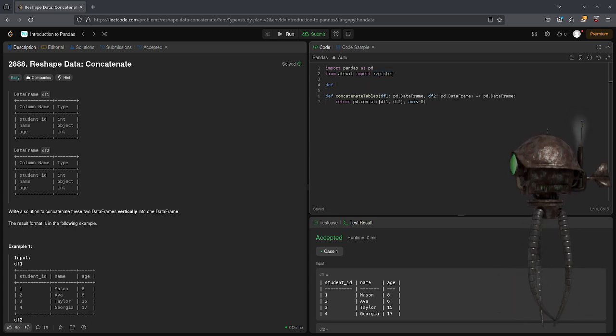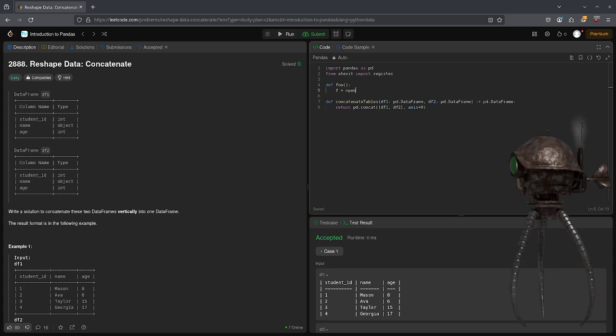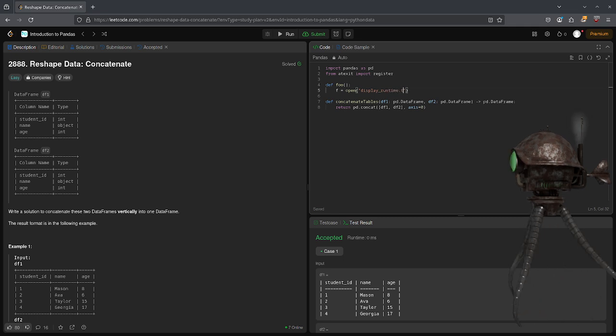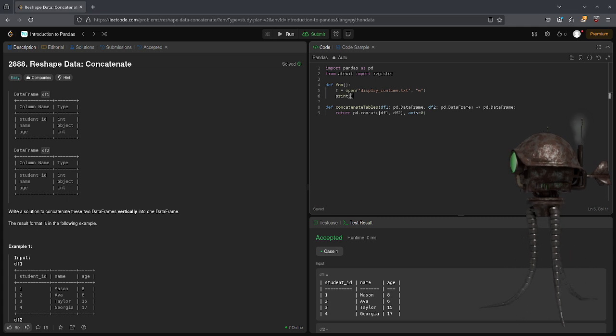So we're going to define a function. We're just going to call it foo. It's going to take no arguments and return nothing. In this function, we are going to open a file named display_runtime.txt, and we're going to open it in write mode. Now, you can probably already tell where we're going with this, because what we're going to do is print out a 0 to this file. That's the logic of what we're doing here. We're opening this file and printing a 0 to it. This will make it appear that our runtime is 0 milliseconds by changing this file.